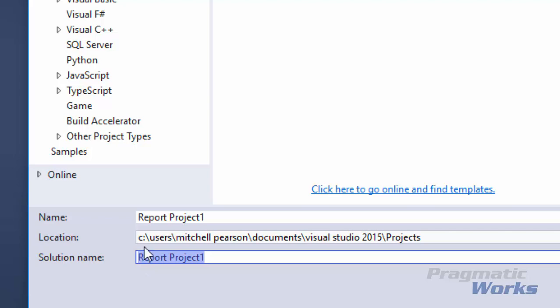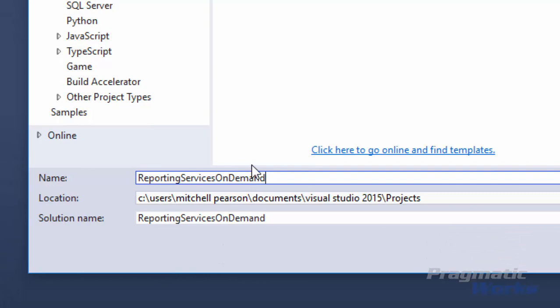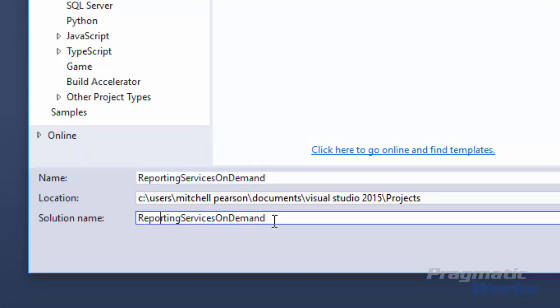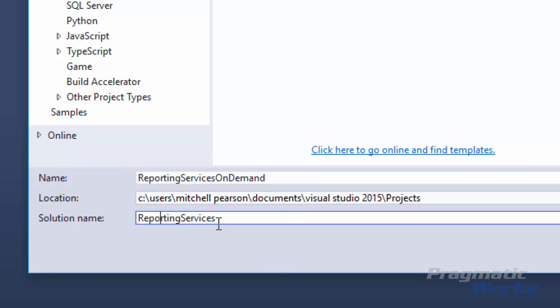So for our project name, though, we're going to call this Reporting Services On Demand. That'll be fine. And then for the solution name, I'm just going to call this Reporting Services. All right, so we're going to have a solution name of Reporting Services, which is different than the project. So this project here is just for the on-demand training that we're doing in this course, whereas Reporting Services leaves room for us to add additional projects to this solution.